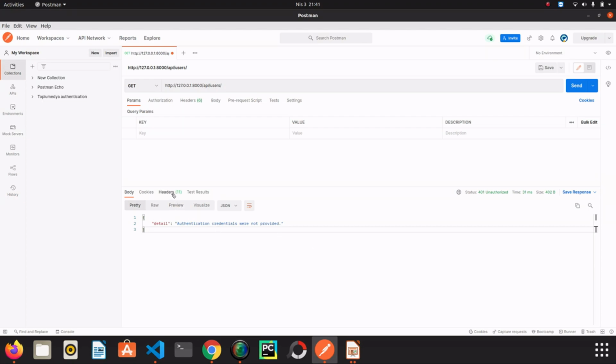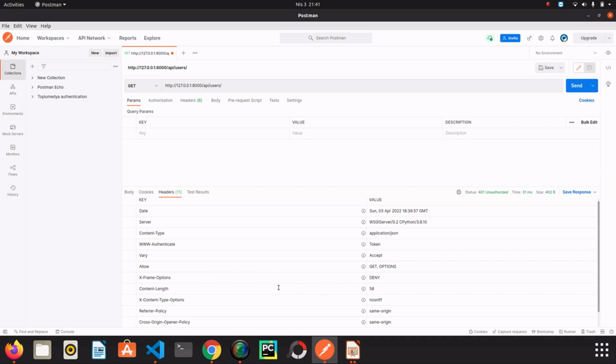We can see the header sent by Django, and we can see the information of the server like that, and the allowed methods and some other information here. We also see WWW-Authenticate, which is Token. It means that the Django server accepts token authentication. We are going to send the token as the value of the authorization key. We have request headers here. The request headers are parsed by Django, and Django tries to get the authorization information from the header. We will see it in a moment.